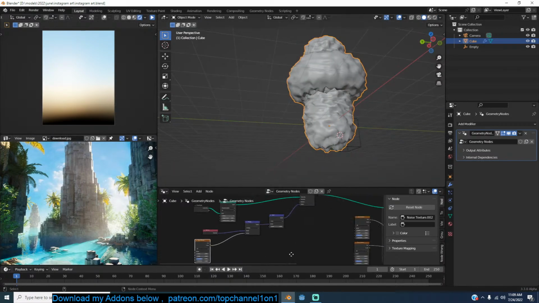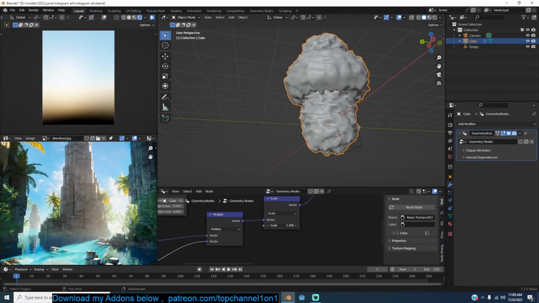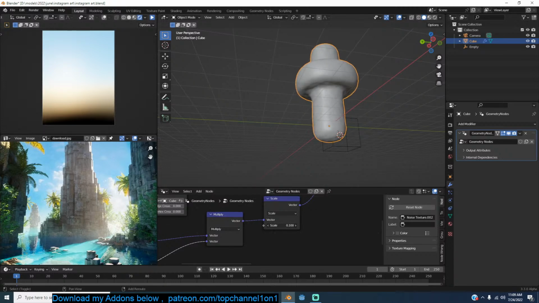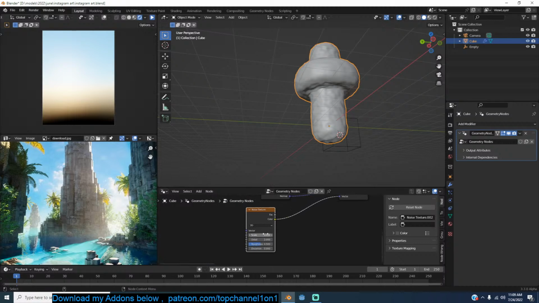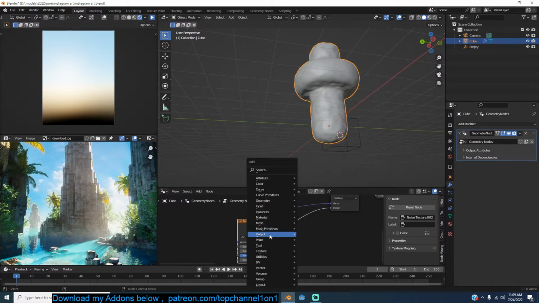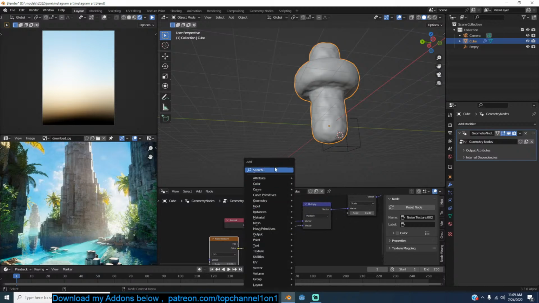It's not really giving me the detail I want. Maybe the strength should be much bigger, so let me add a math node here.